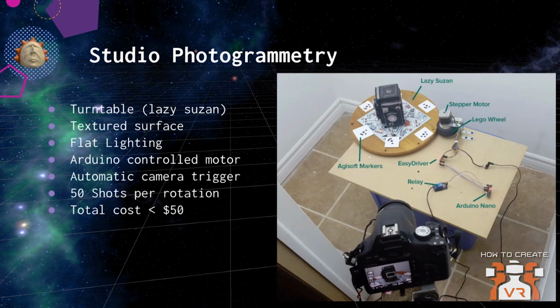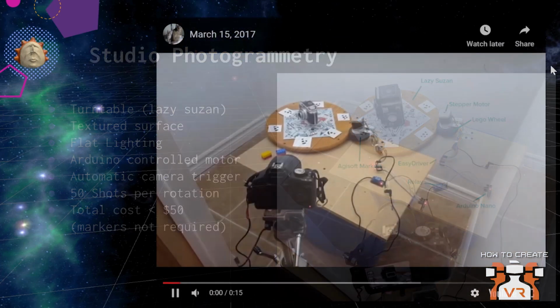Right. Okay. You can see here that I've kind of made markers, but then I found out later that it's not really required, so you can ignore those. Oh, let's see this thing in action.